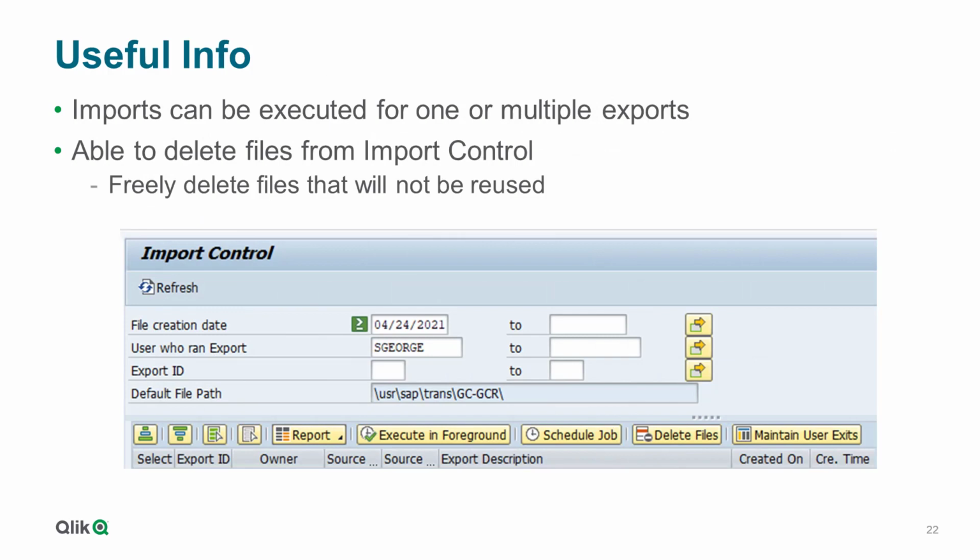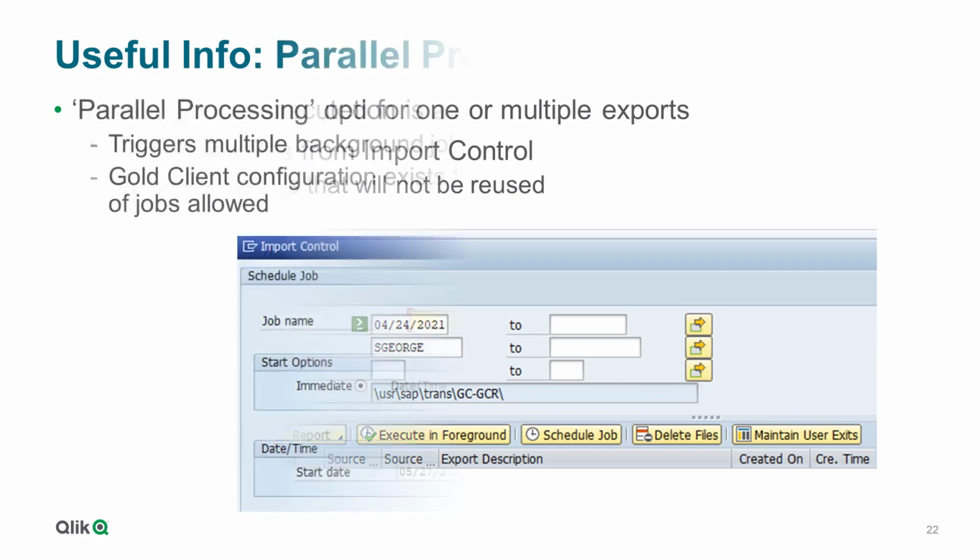Users may run an import for multiple exports. In other words, exports and imports do not need to be executed in a 1-to-1 ratio. Users are free to delete their export files. Doing so can help keep the file directory from filling up.